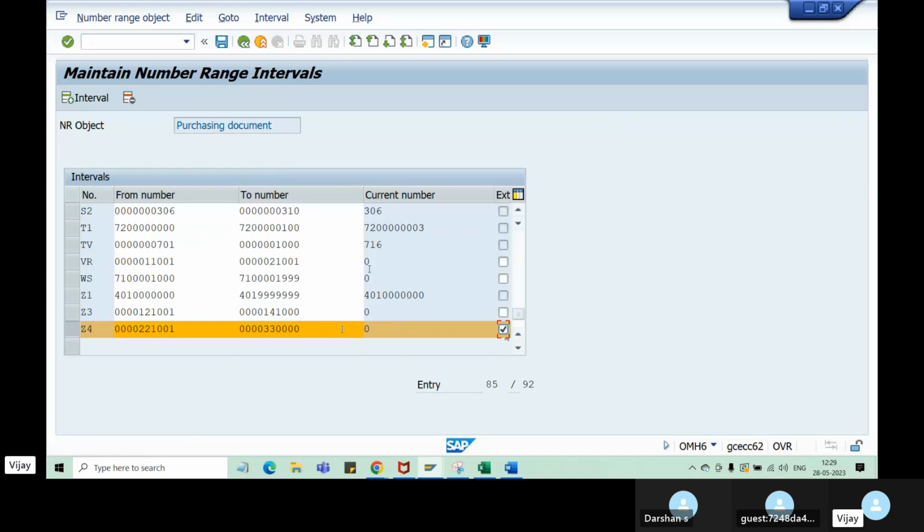So what is the meaning of these two? With internal, the system will create a purchase order with numbers lying between these two. If you wish to create your own number manually, then external, you need to select between these two. Okay. Save it.